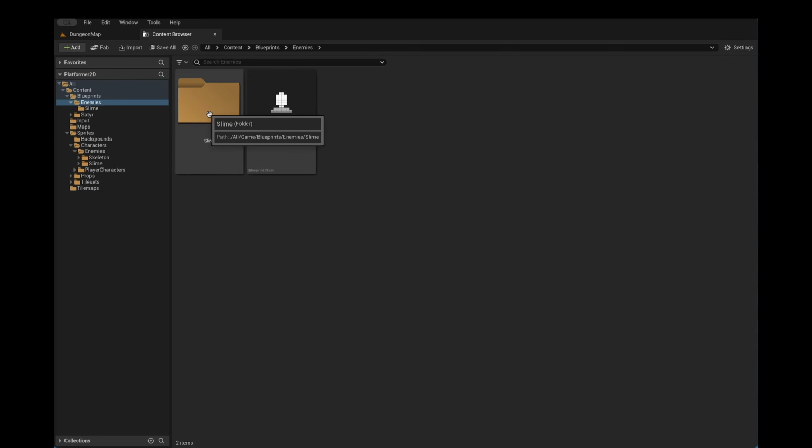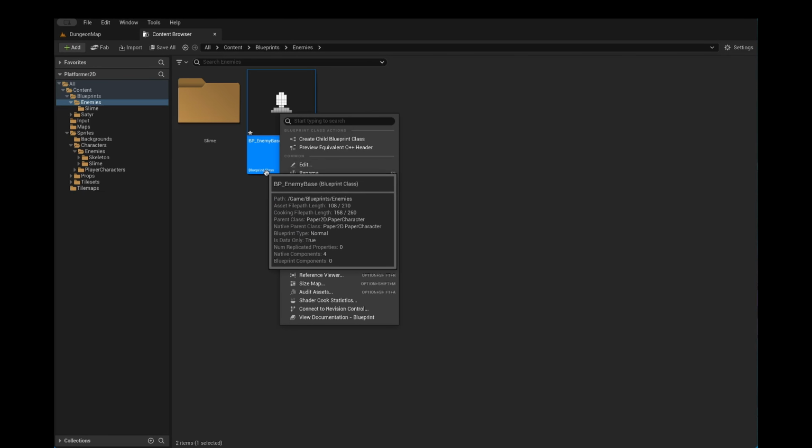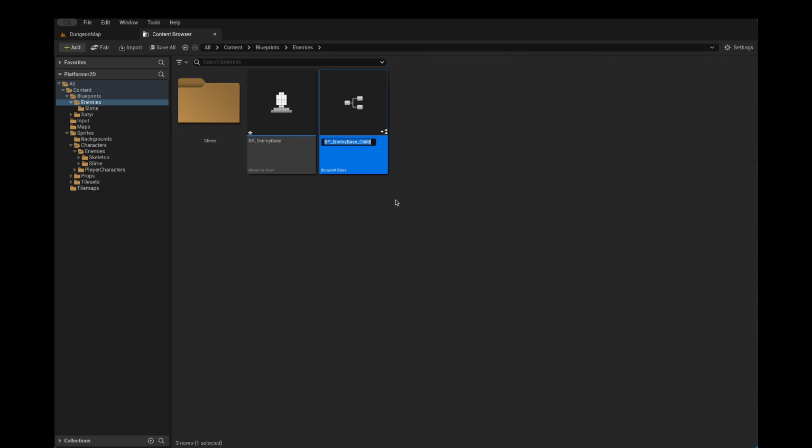And then once we have the slime folder, we have our BP enemy base. We can right click our blueprint for enemy base, create child blueprint class. You could also do that from the normal create class window. Well, let's click this, create child blueprint class, and I'll call it BP slime. And I'll drag that BP slime into the slime folder.